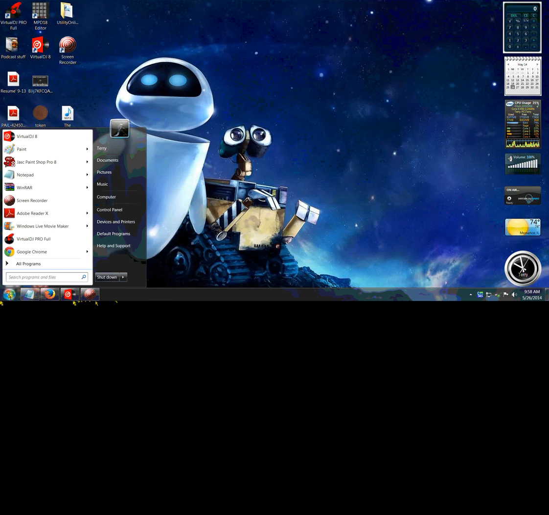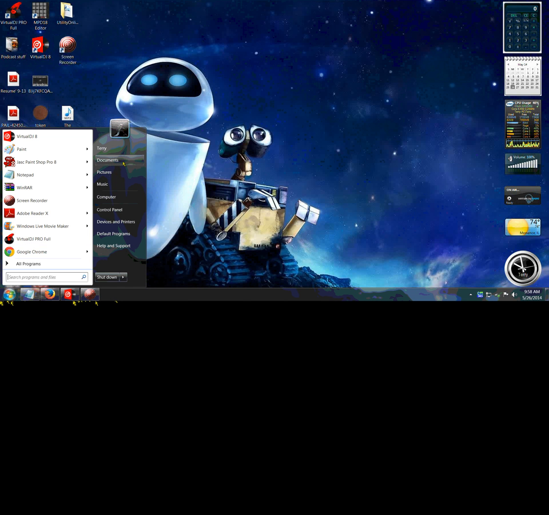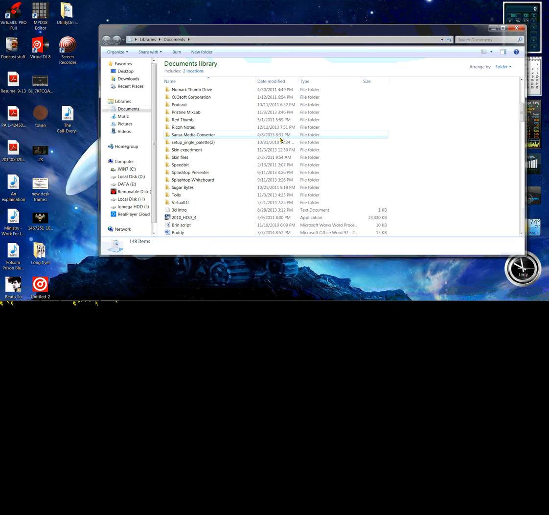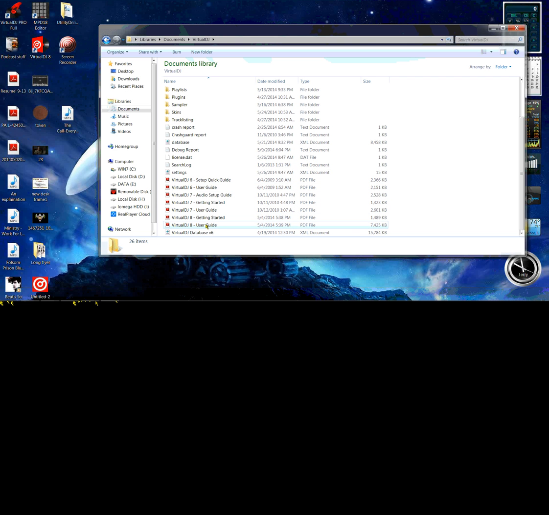But basically, I want to show you, number one, where the manual is, because it's really important to read the manual. Windows 7 machine: start, documents, Virtual DJ. Here's your manual, right here, okay? Because 8 is such a new software, I'm going to really strongly recommend you read the manual. I know it's a lot of reading and it's a lot going on, but look at the difference in the manual between 7 and 8.